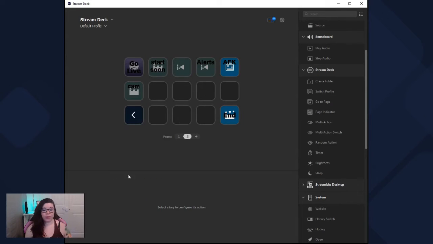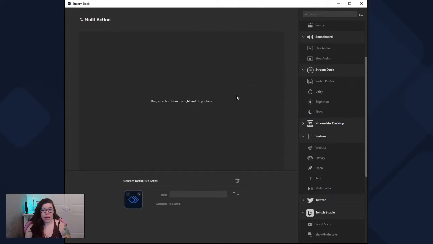So the absolute very first thing that you're gonna do when you set this up is go over to the side panel on the right, and you're going to find underneath the Stream Deck section where it says multi-action. Then you can put that into a spot, and that creates your initial multi-action button. You can change the icon and give it a title, whatever you need to do.